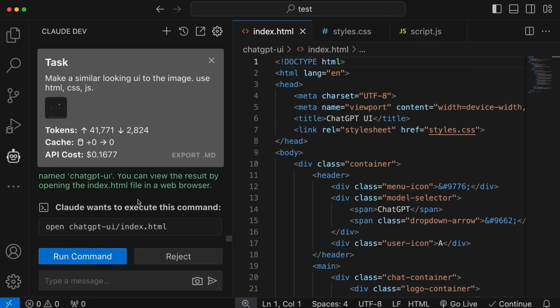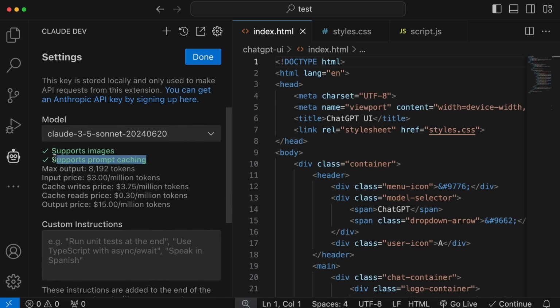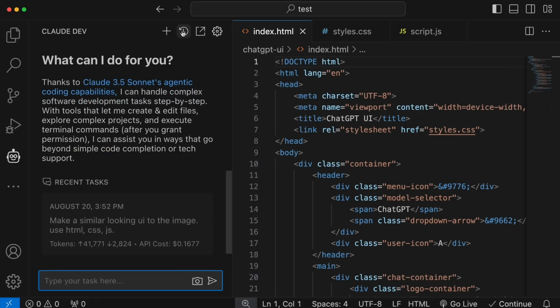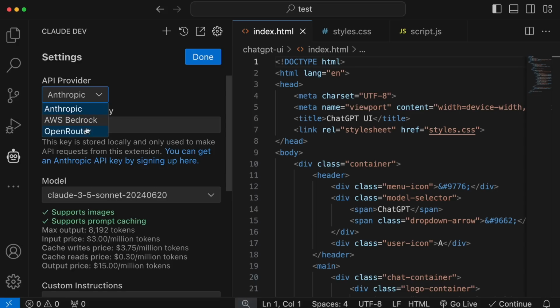Now, let me also show you how you can use it with prompt caching. Prompt caching automatically gets enabled when you use the Claude 3.5 Sonnet model via the Anthropic API. Once you've configured that, you can see the cache tokens and the API cost after caching, which should be pretty low considering that most of the tokens are consumed by code that can be easily cached. So, that's pretty cool.